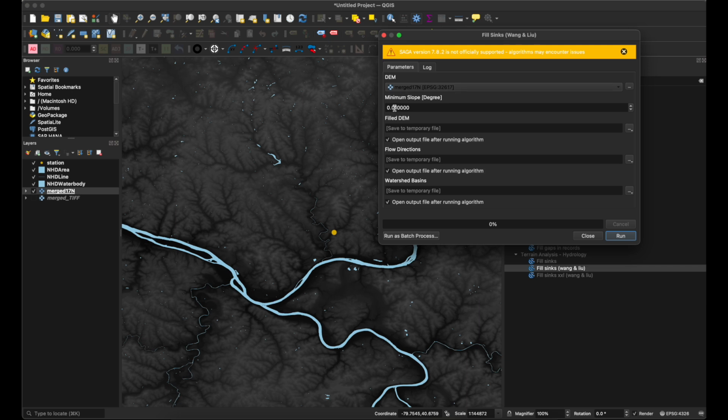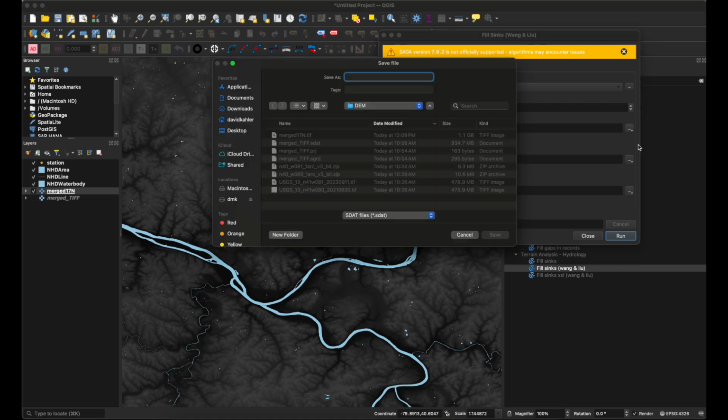Merged. Do want to make sure that the slope is set to 0.01. And then we also want to uncheck the flow directions and the watershed basins at this time. And temporary file actually should be... Actually, no, I'll save it to a file here.